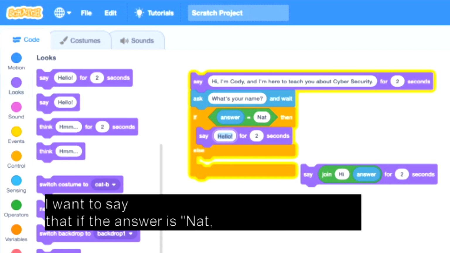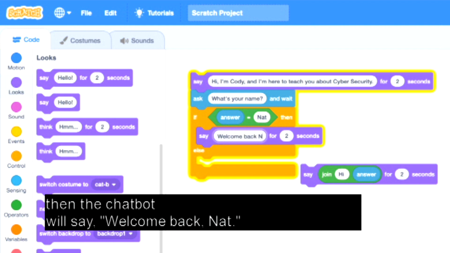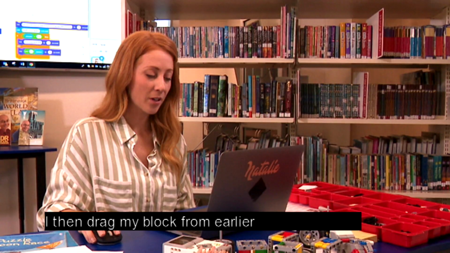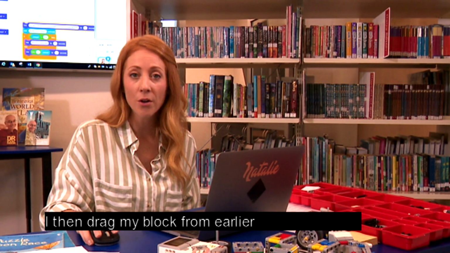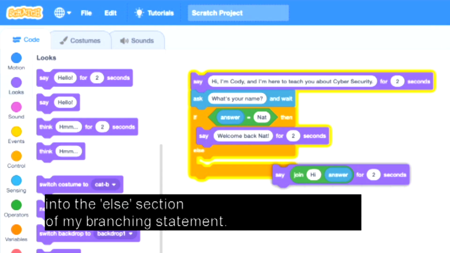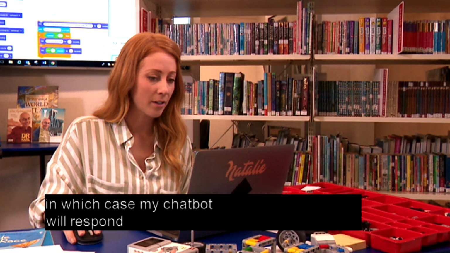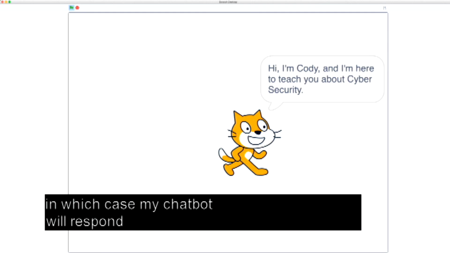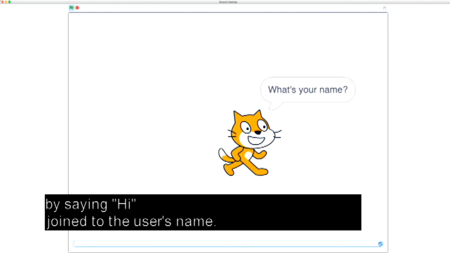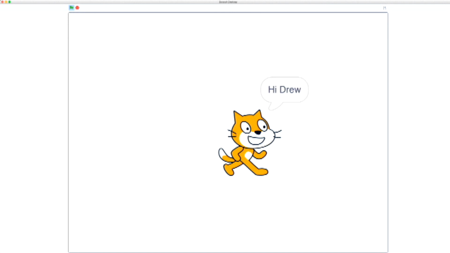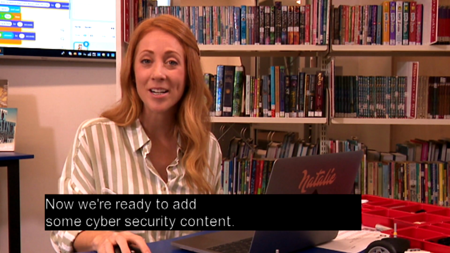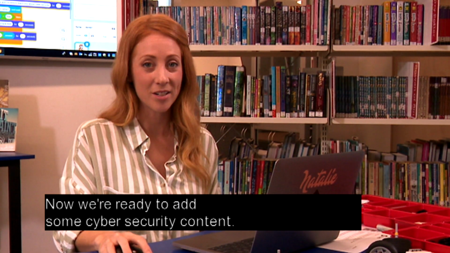I want to say that if the answer is nat, then the chatbot will say, "Welcome back, Nat." I then drag my block from earlier into the else section of my branching statement. This action only runs if the answer is not equal to nat, in which case my chatbot will respond by saying hi, joined to the user's name. Now we're ready to add some cybersecurity content.